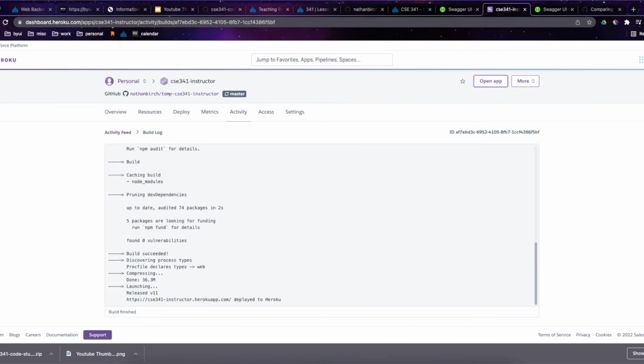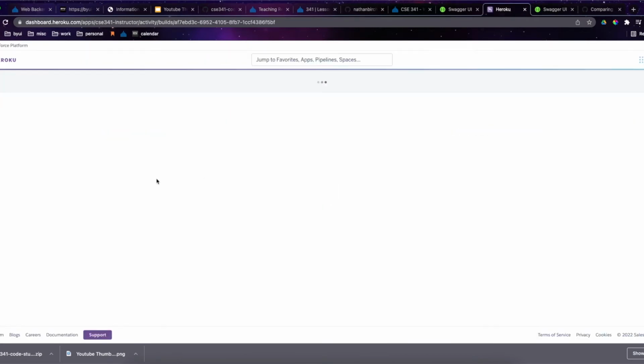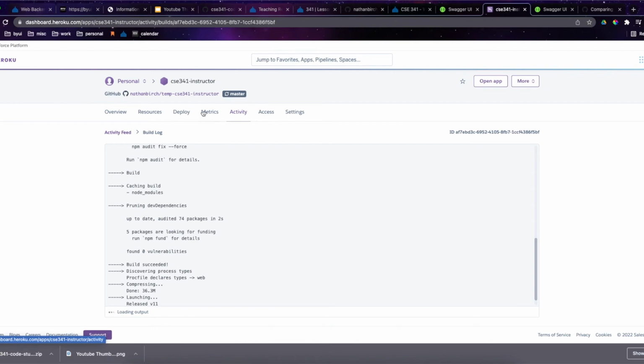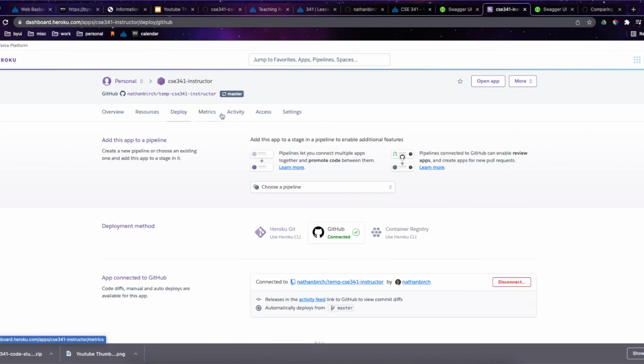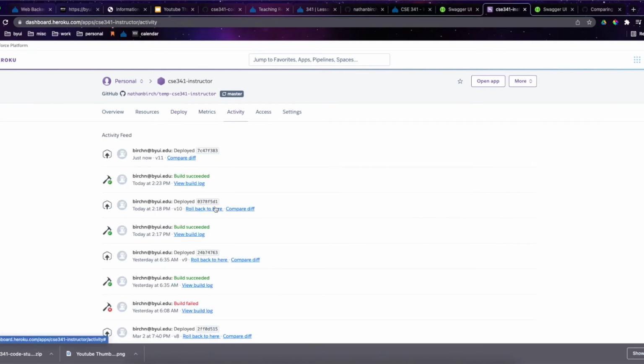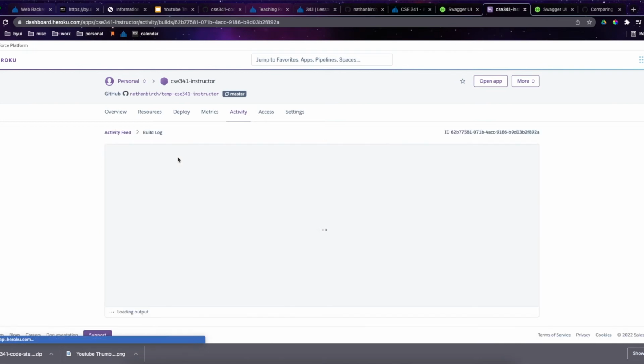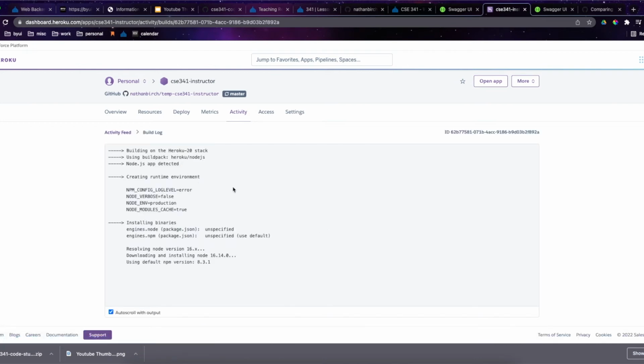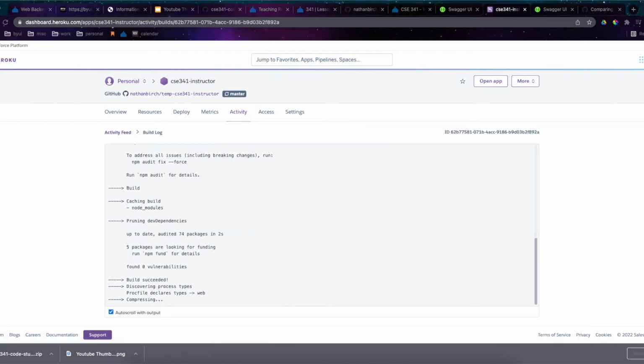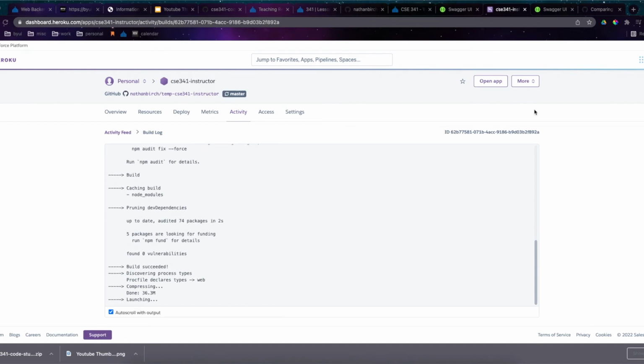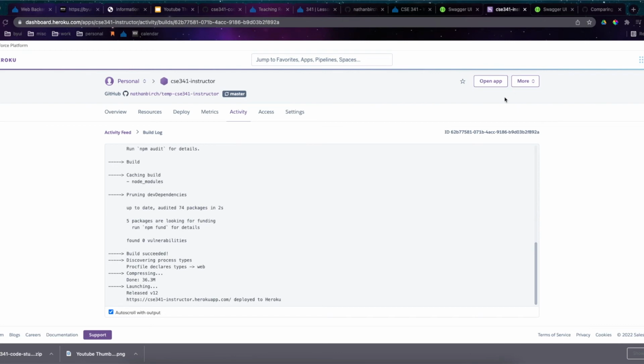And again, back to Heroku. I just kind of want to watch this build and see when it finishes. I can go back to deploy, or no, activity. And then we can just watch this build again. That one was pretty fast. I did pause it for a couple of seconds, but that one went pretty fast. It probably recognizes that I really didn't change that much. Okay, and that looks good.